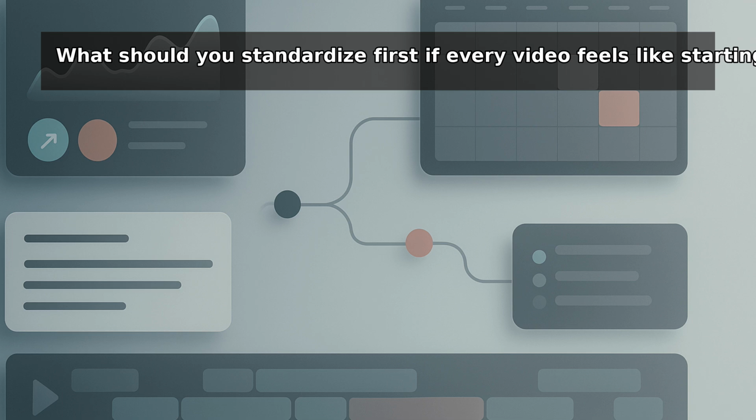My rule is simple. Every video starts with the same 6-part brief. 1, target viewer. 2, search intent or content goal. 3, the exact promise of the video. 4, the angle that makes this version worth watching. 5, the 3 to 5 beat outline. 6, the packaging direction, meaning likely title and thumbnail idea.